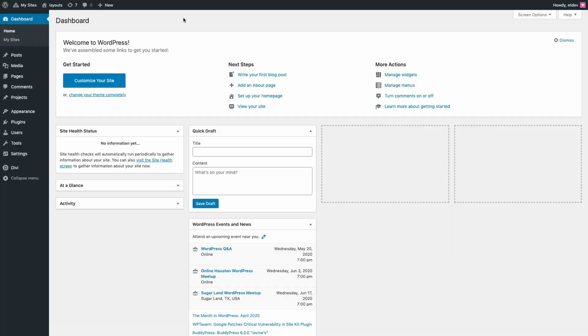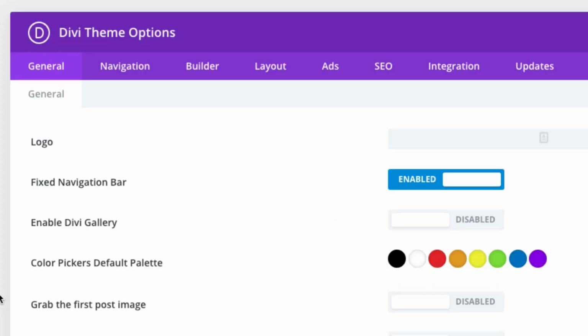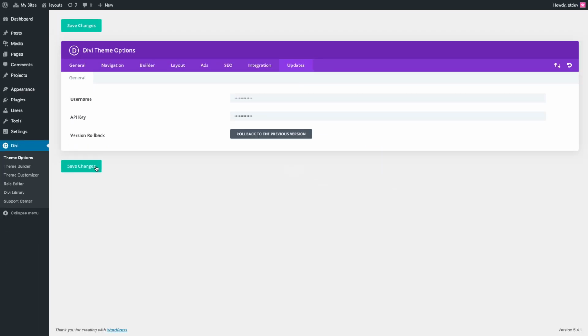Now, before you can start adding pre-made layouts to your website from the Divi Builder, you must first authenticate your Elegant Themes subscription, which you can do by going to Divi Theme Options. Then click the Updates tab. There you can enter your username and API key. And then click Save Changes, and you'll have access to all those pre-made layouts without any problems.